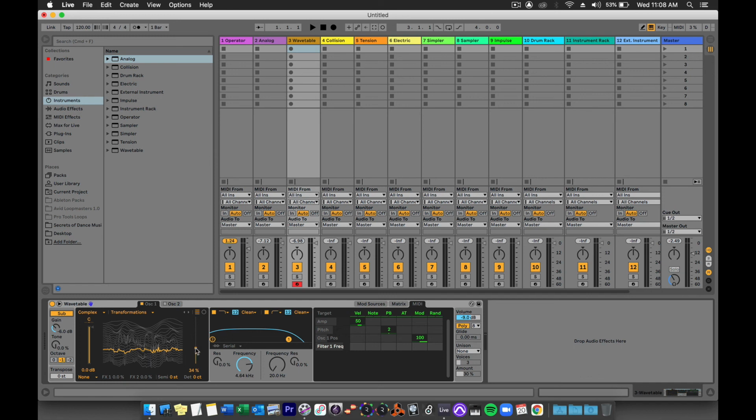I'll also show you in a future video how to make this wavetable move with your music so that it gives you a very complex moving sound.